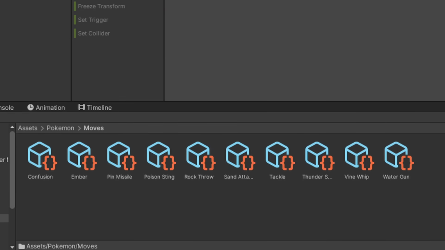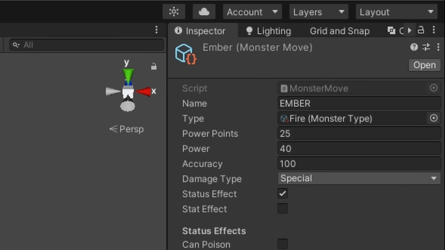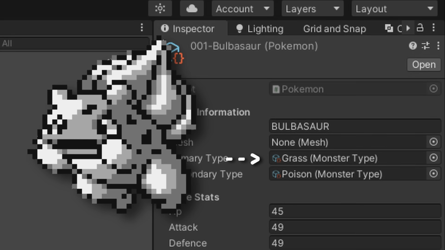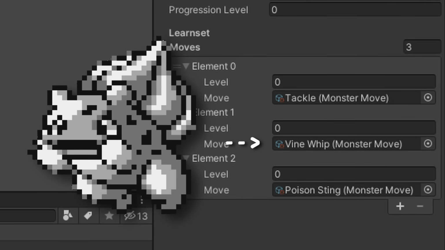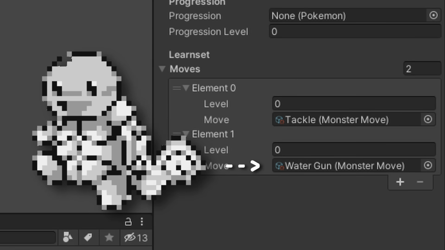The last thing I did was create some moves for the Pokemon to use. Just like how there are a lot of Pokemon, there are also a lot of moves. What I ended up doing was making one move for each type, and then giving that move to the Pokemon if they are of that type. So since Bulbasaur is a grass slash poison Pokemon, he will get a grass type move and a poison type move. Charmander will get a fire type move, Squirtle will get a water type move, and so on. Then I also gave every Pokemon a tackle attack as a neutral normal type move.